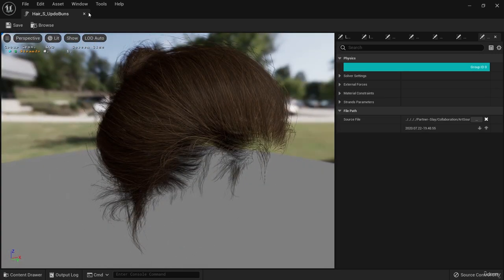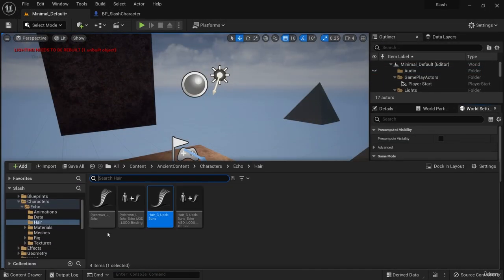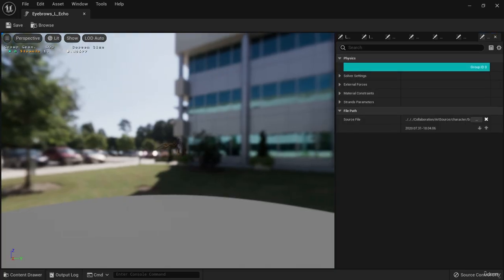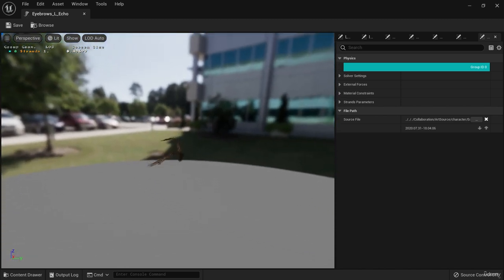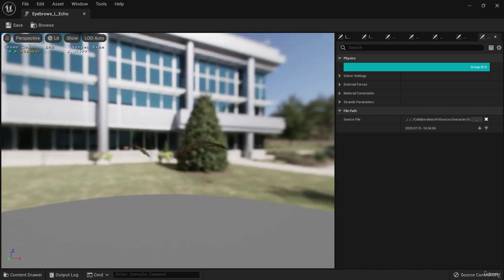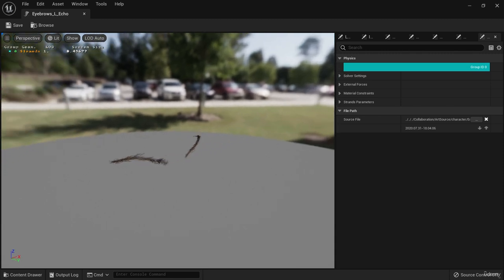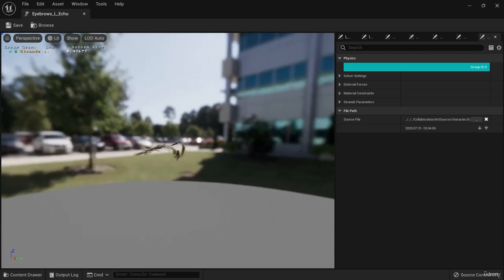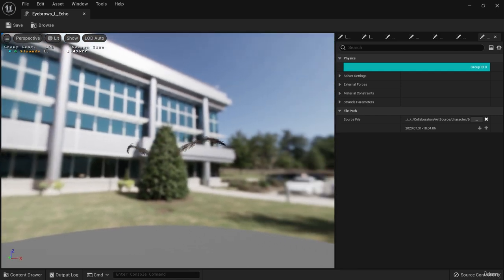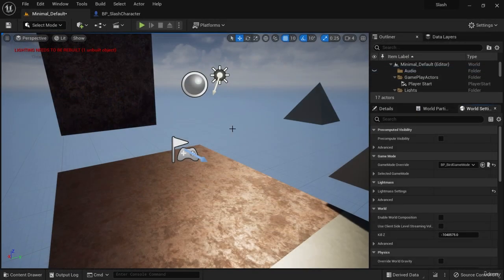And there's also another Groom asset called Eyebrows L Echo. And here we have the same kind of thing, only it's eyebrows. So these were made for Echo, and they look really great on Echo's head and face. And so I'd like to add Groom components that we can have on our character, so the character can have hair and eyebrows.